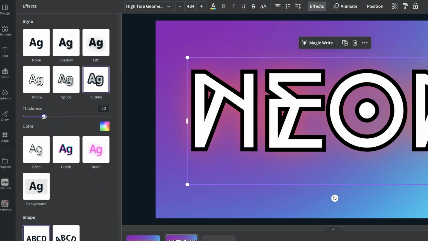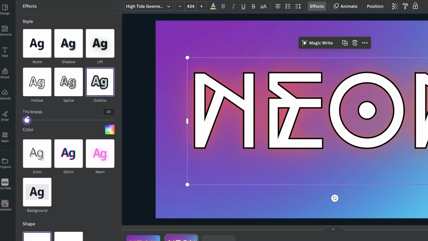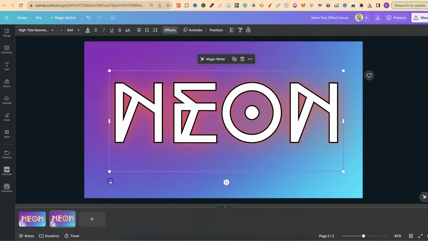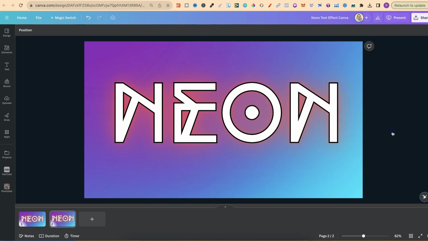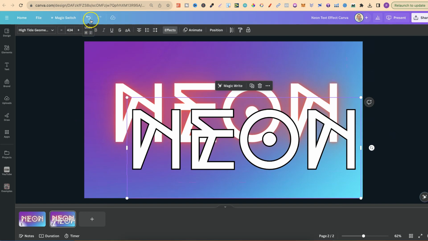Then change that thickness all the way down. Let's go to round about 10 so that the thickness is not too thick. And now we have that neon text effect behind our new text.